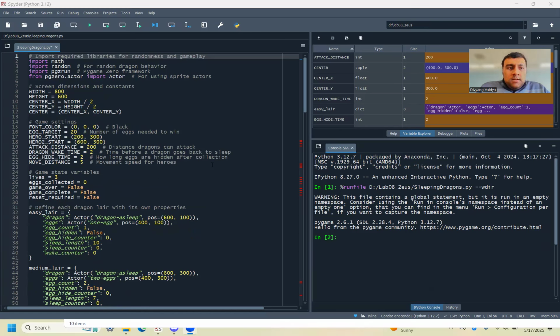So, starting from line 1 through line 5, we're going to have the importation of libraries required to run the game. Import required libraries for randomness and gameplay. So, import math, import random, import pgzrun. The import random is the feature that we added that puts randomness into when the dragons are breathing fire, such that they're less predictable.